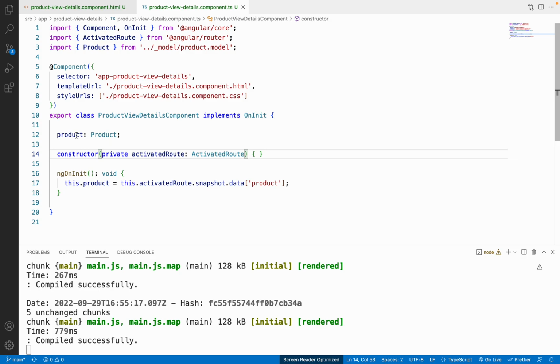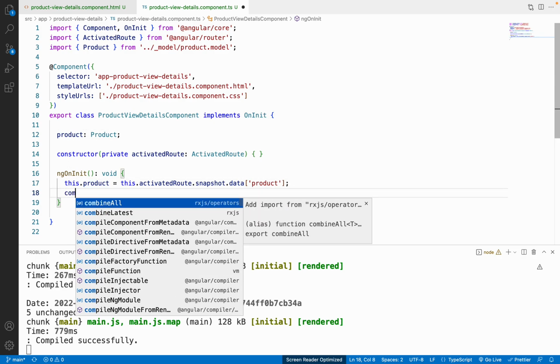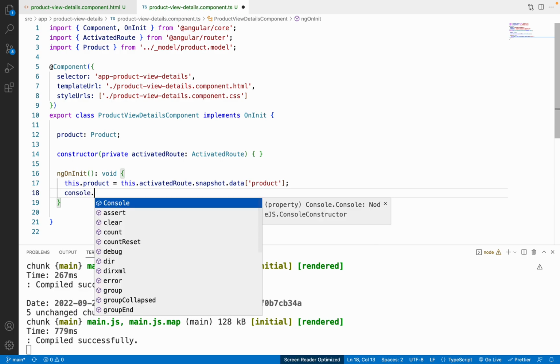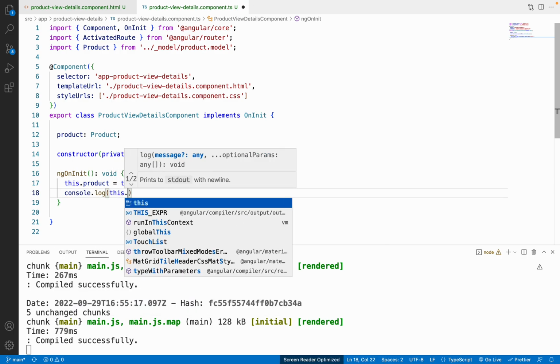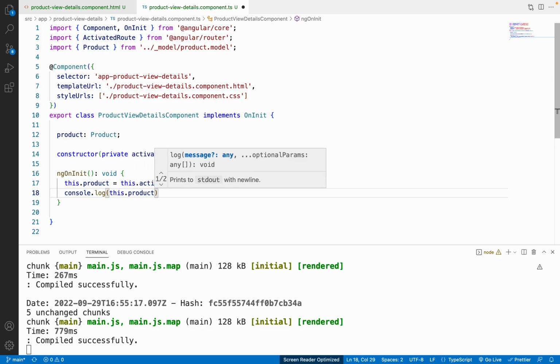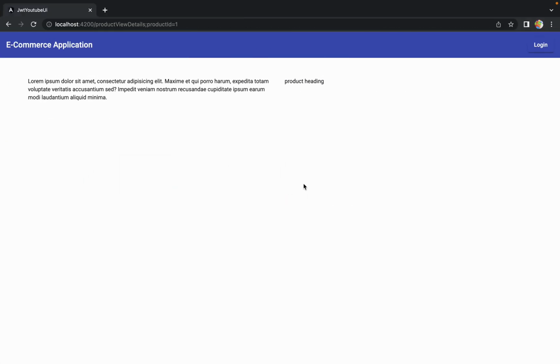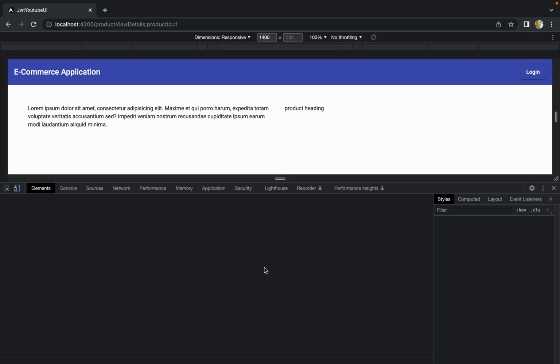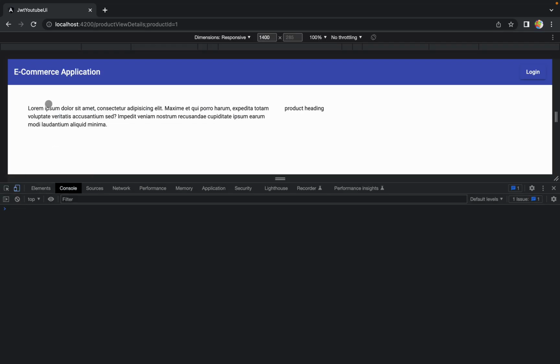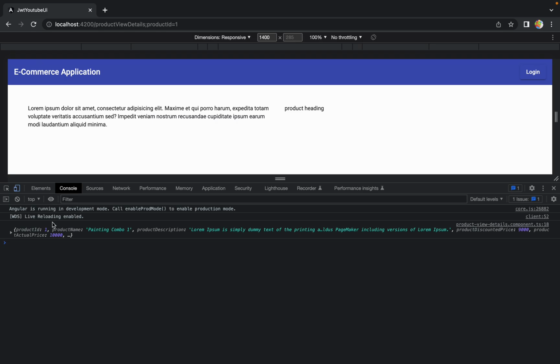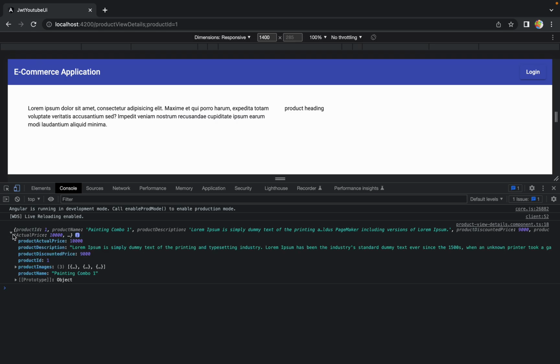Now once our ng on init is loaded, inside this product variable or object, we are able to get all the product details. So let me use a console.log, and let me use this.product, like this. Now let me come to Google Chrome, open my console, and refresh this particular component. And now we are able to get all the information like product ID, product name, and we are able to get the product images as well.